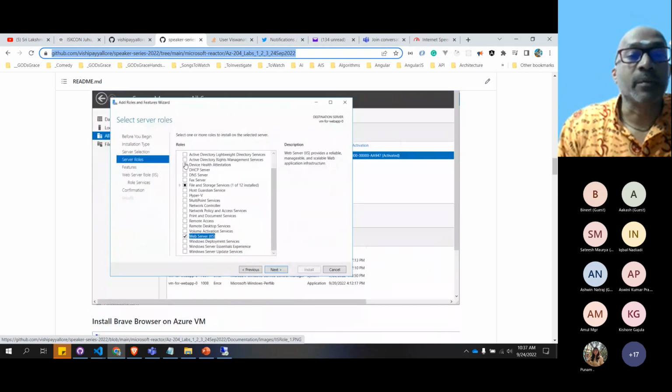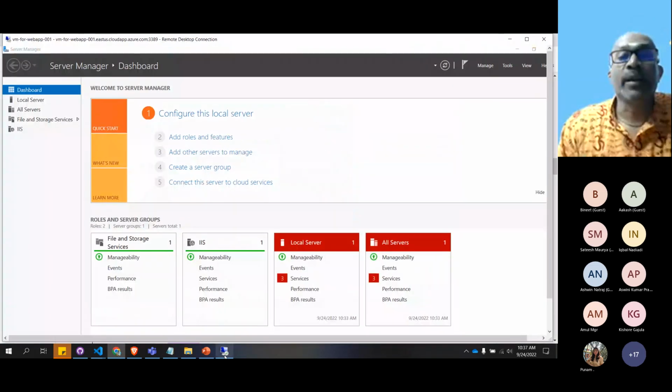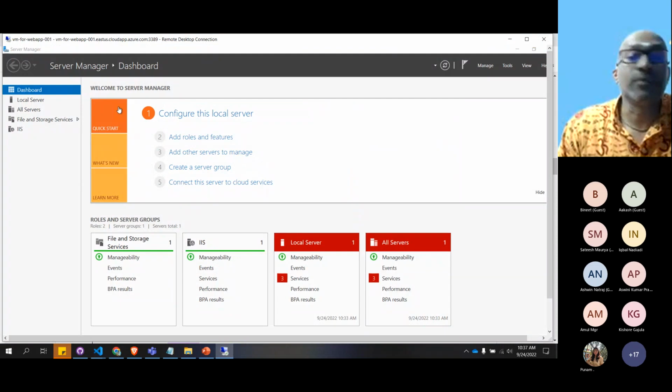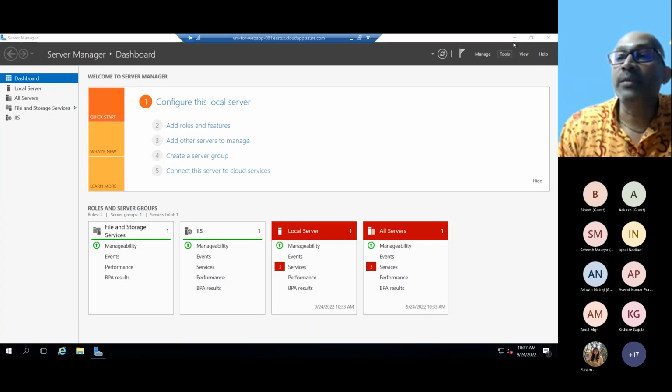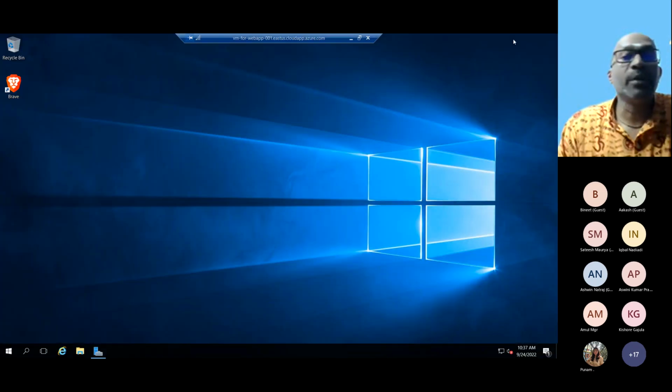We'll come step by step. IIS. Where do you enable this IIS? Because this is Windows 16 or 19. I think it is 16. I will maximize this. I will minimize.